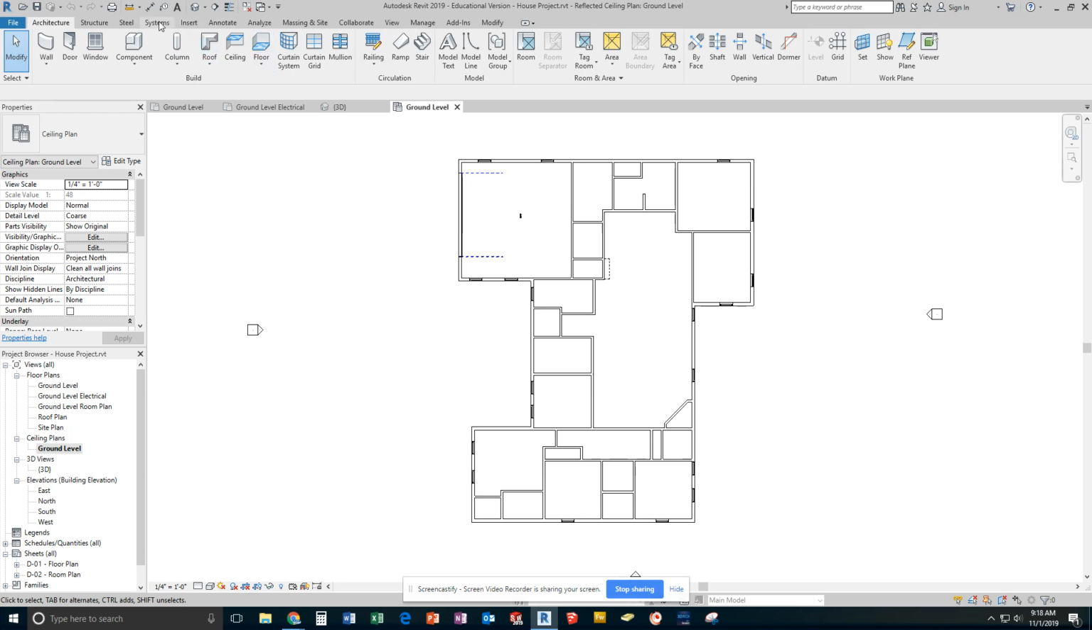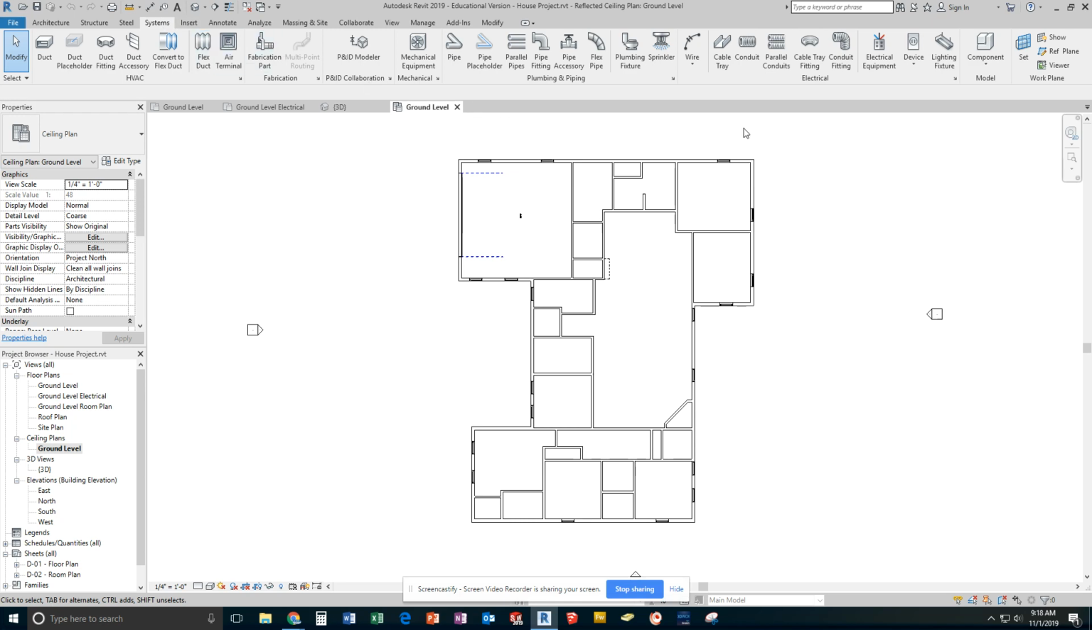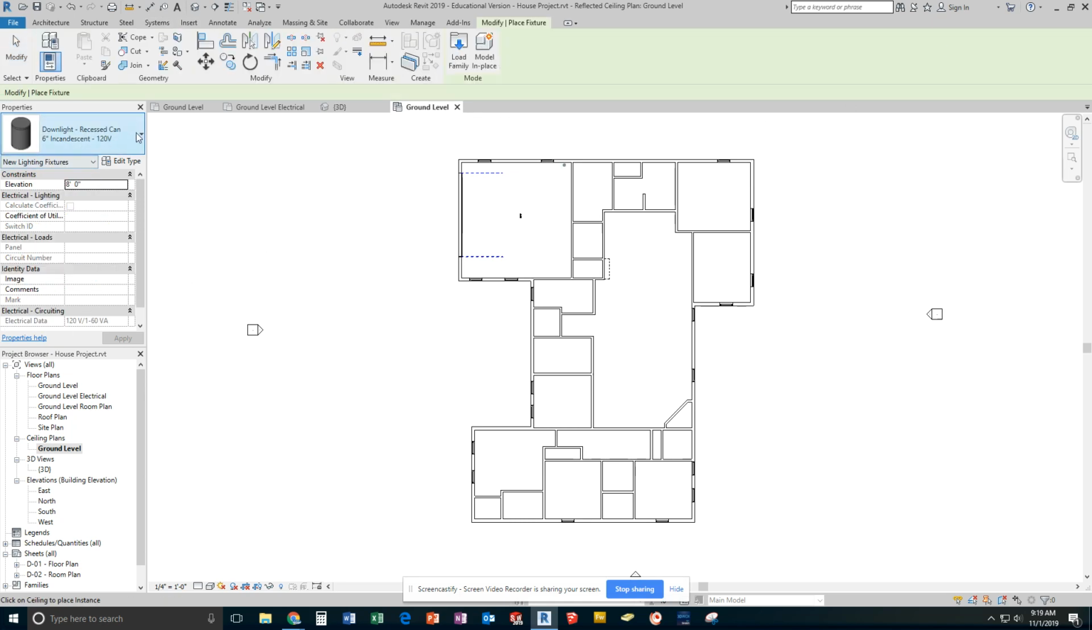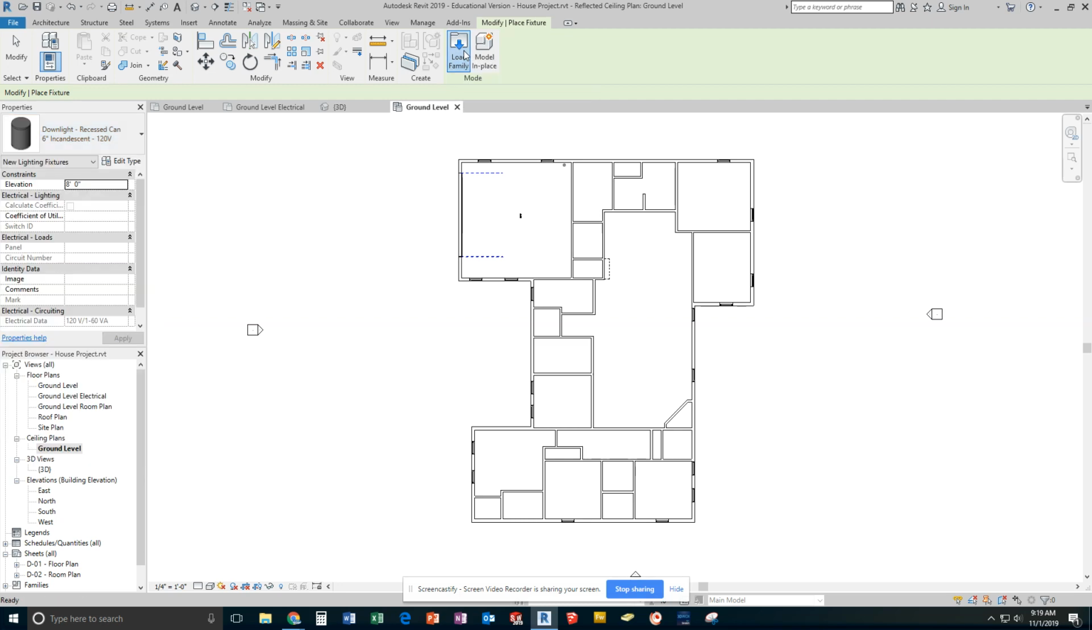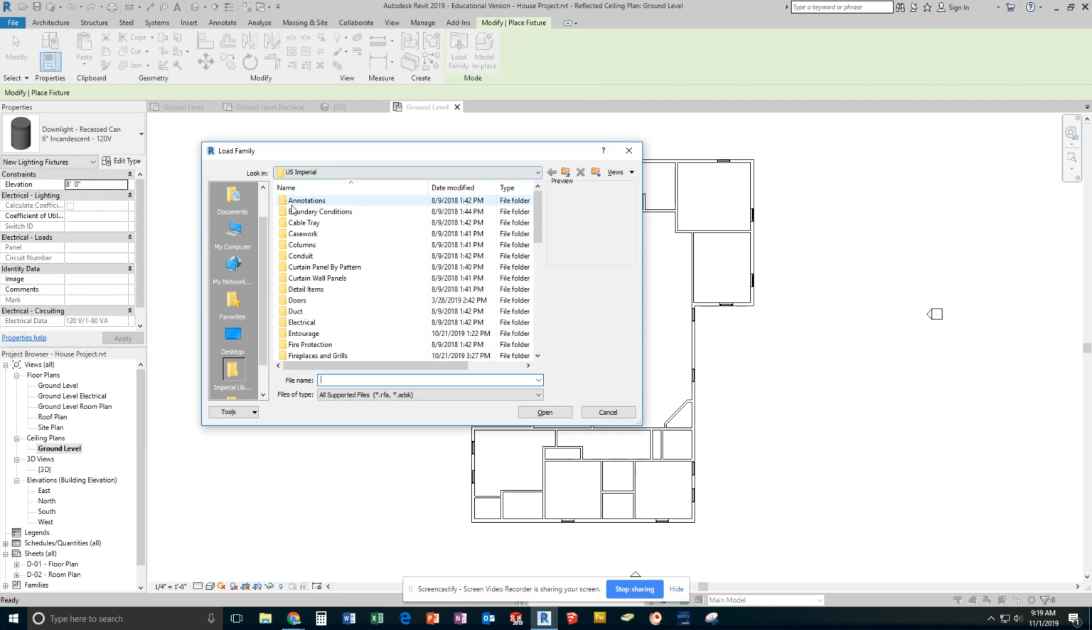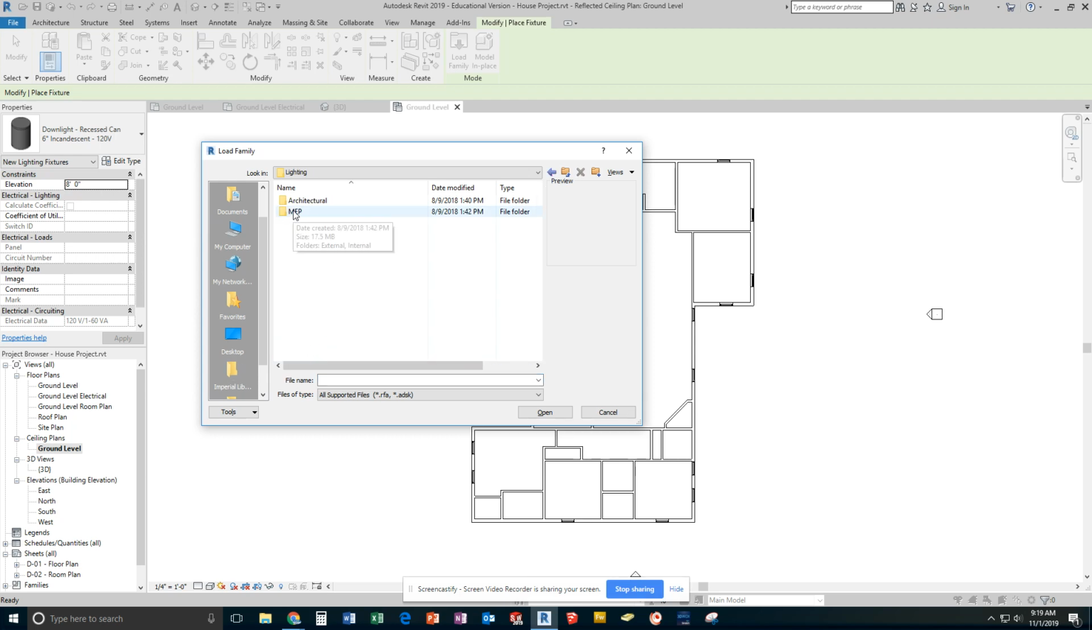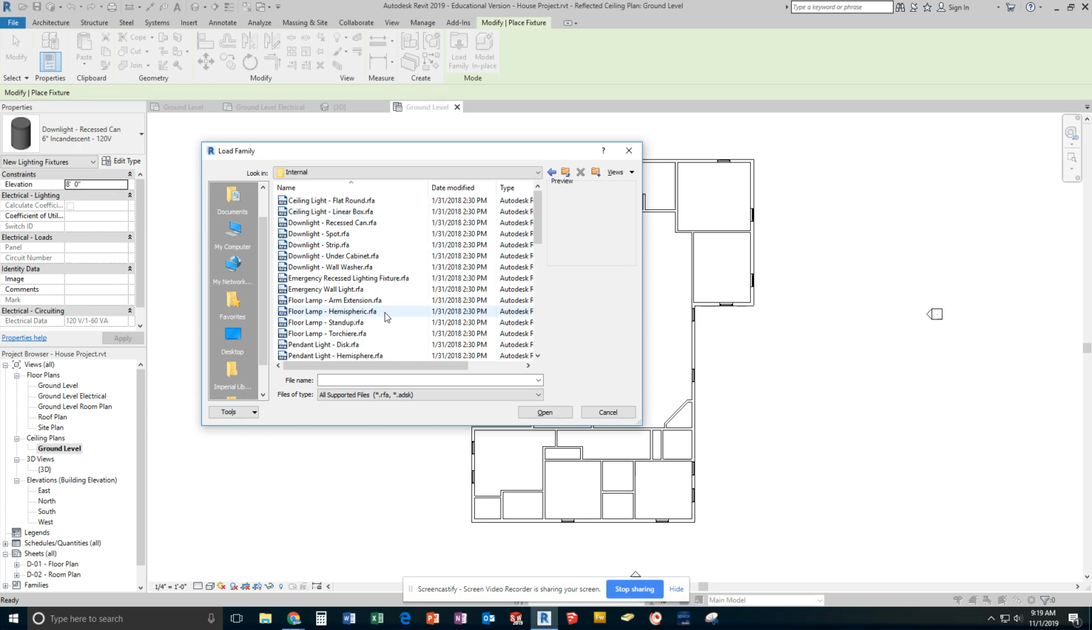So as you look at things, go ahead and go over to your systems, go to your lighting fixtures, and as you choose your lighting fixtures, you can drop it down here. Feel free to use any of the ones already loaded, or use load family, and then go to lighting, MEP, and then either one of these. Internal has a lot of the residential style lights, and you can also load any of these as well. They will all work with the way that we do things.